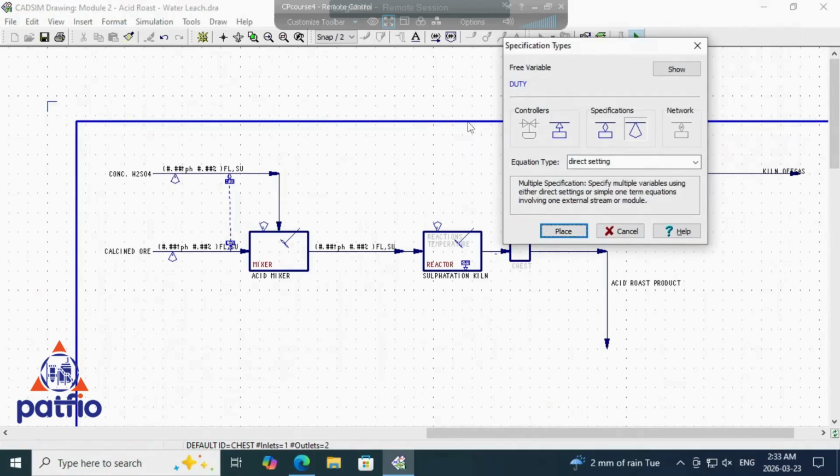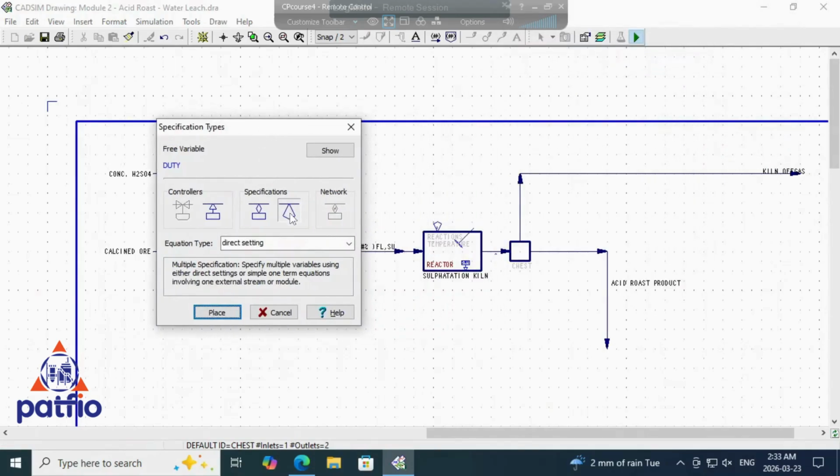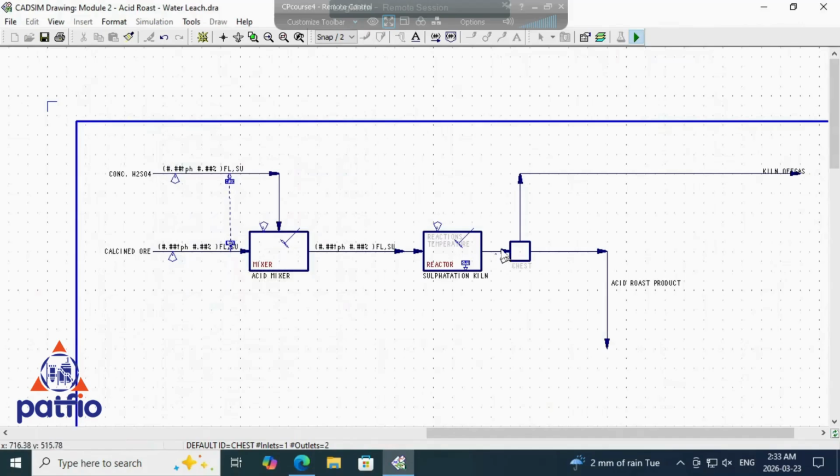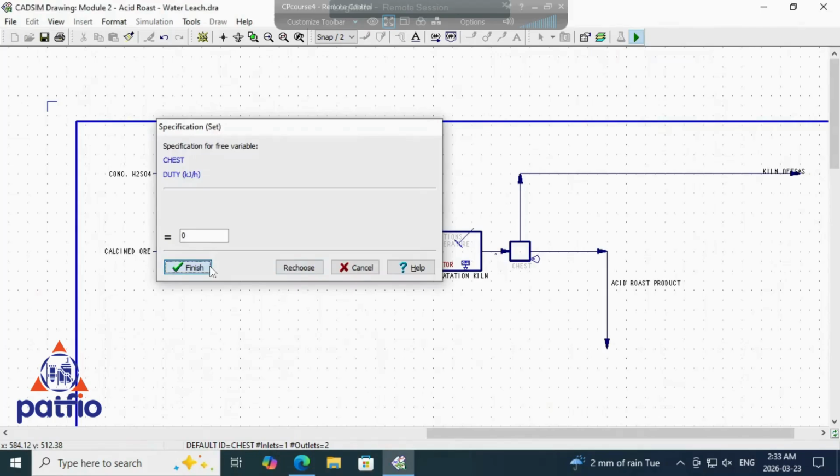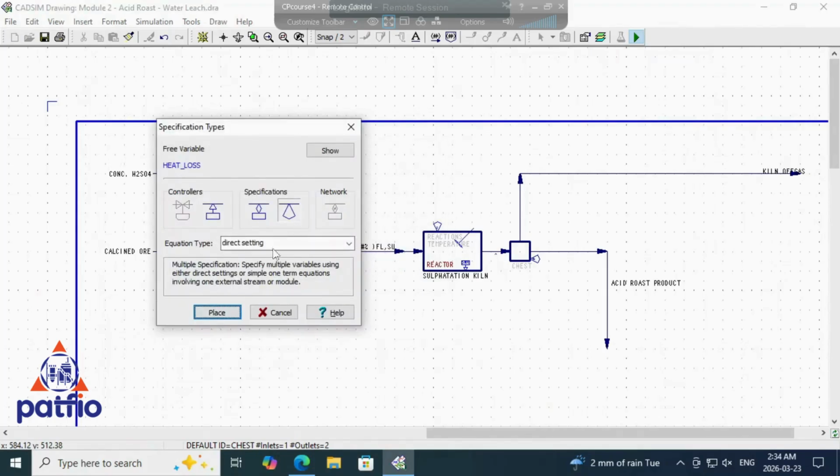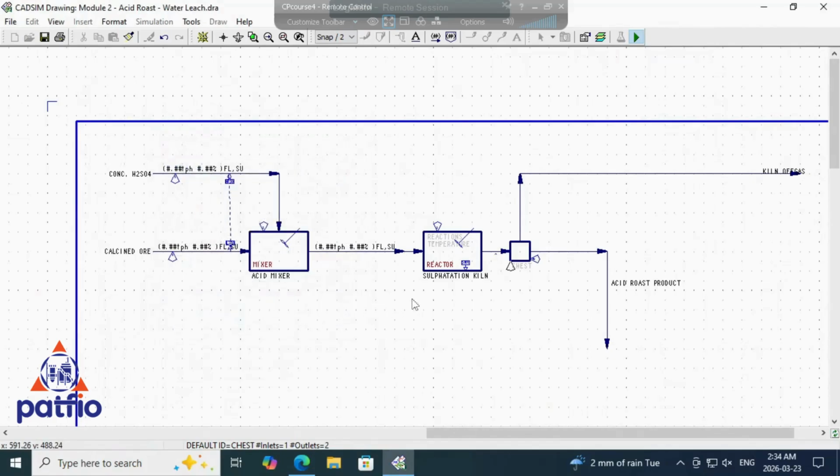Then for the chest, it's just going to ask me for the duty. Don't worry about it, just place it anyway. I want to place it here. Just say 0. It's going to ask you for heat loss. Just put it there as well. Don't worry about it.